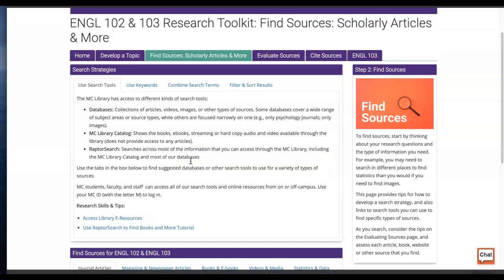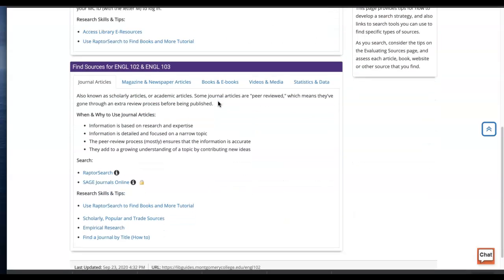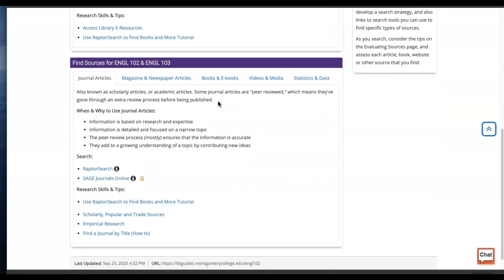Okay, so here we see that the steps for searching are listed. First, you're going to use the search tools that are available through the library. You're going to use keywords. You may need to combine some search terms to find your desired results, and then of course you're going to need to filter and sort those results because likely you will be retrieving many more results than you need or want. So let's kind of walk through this process together.